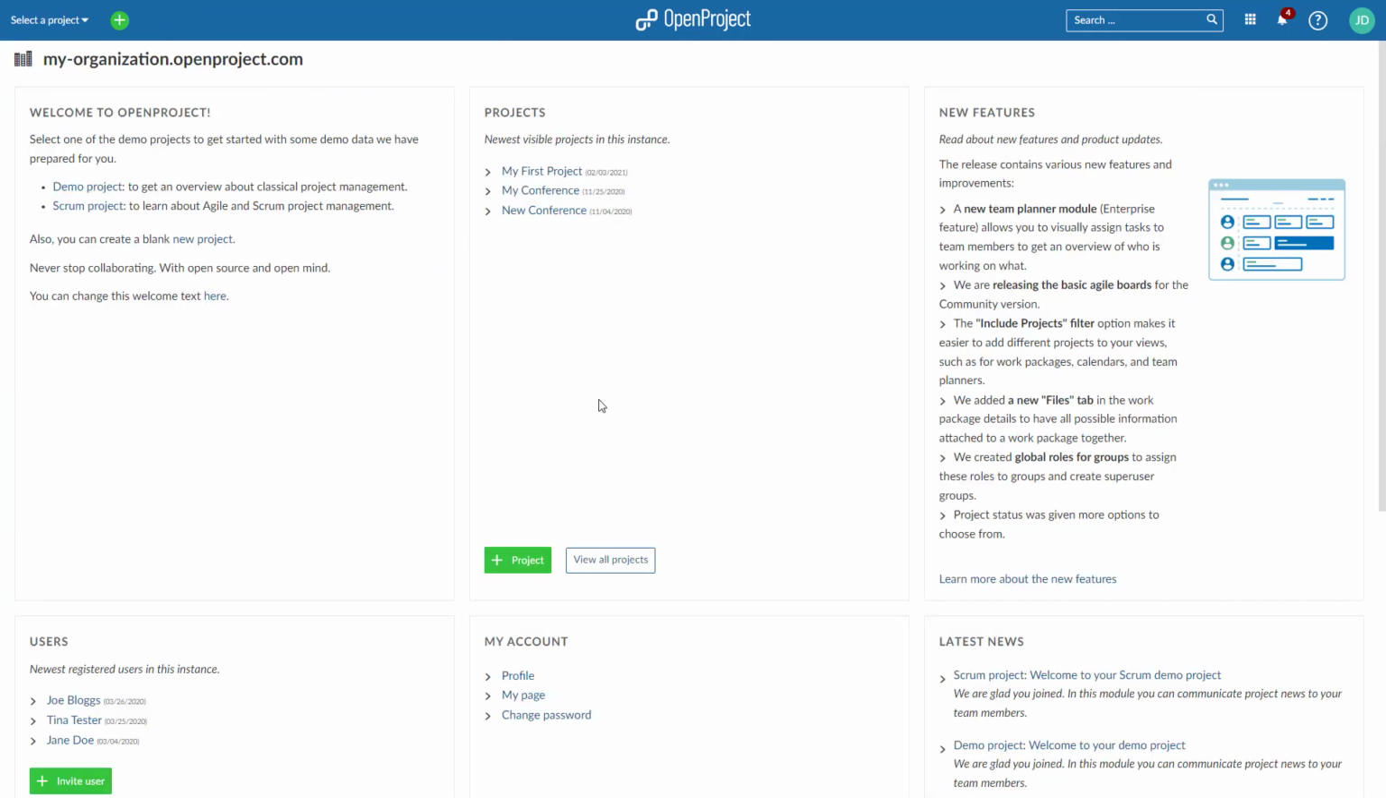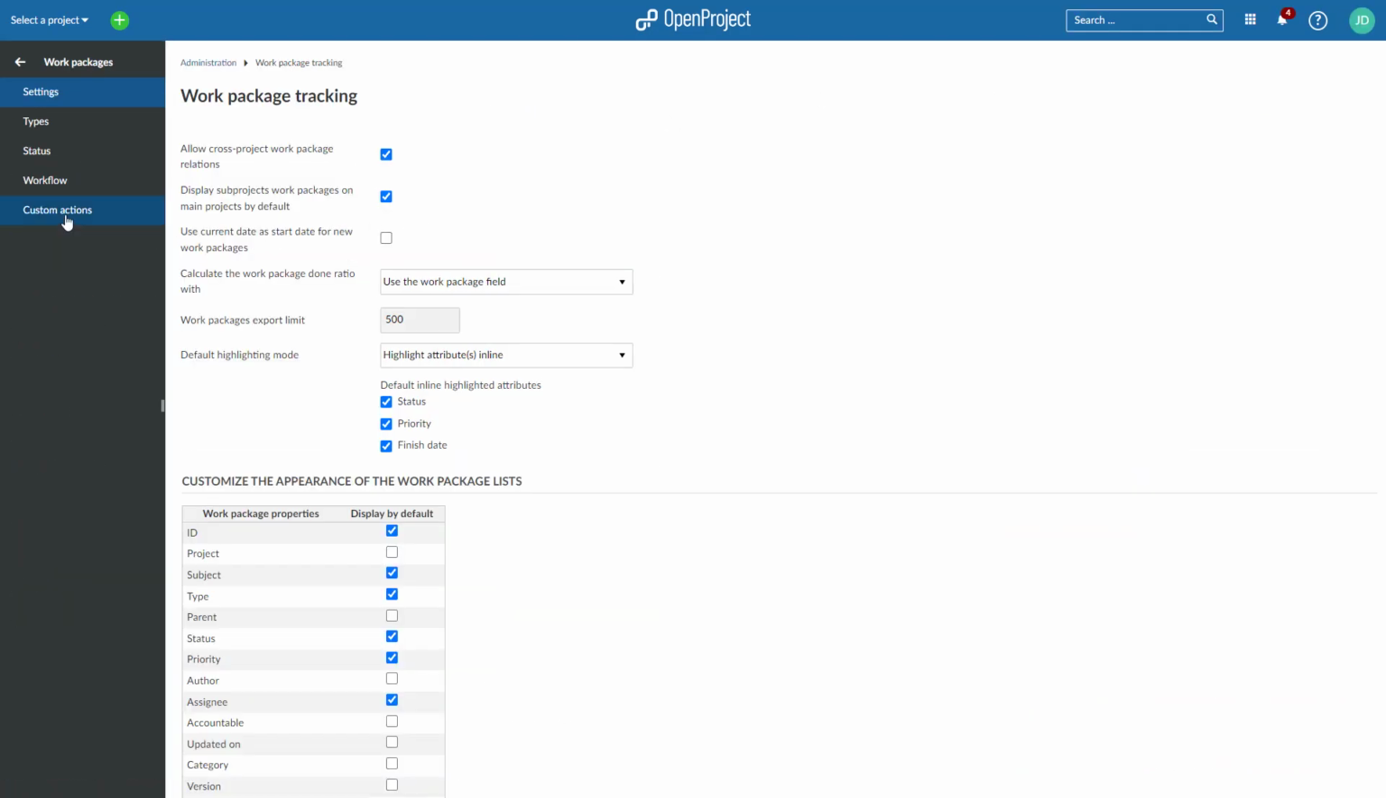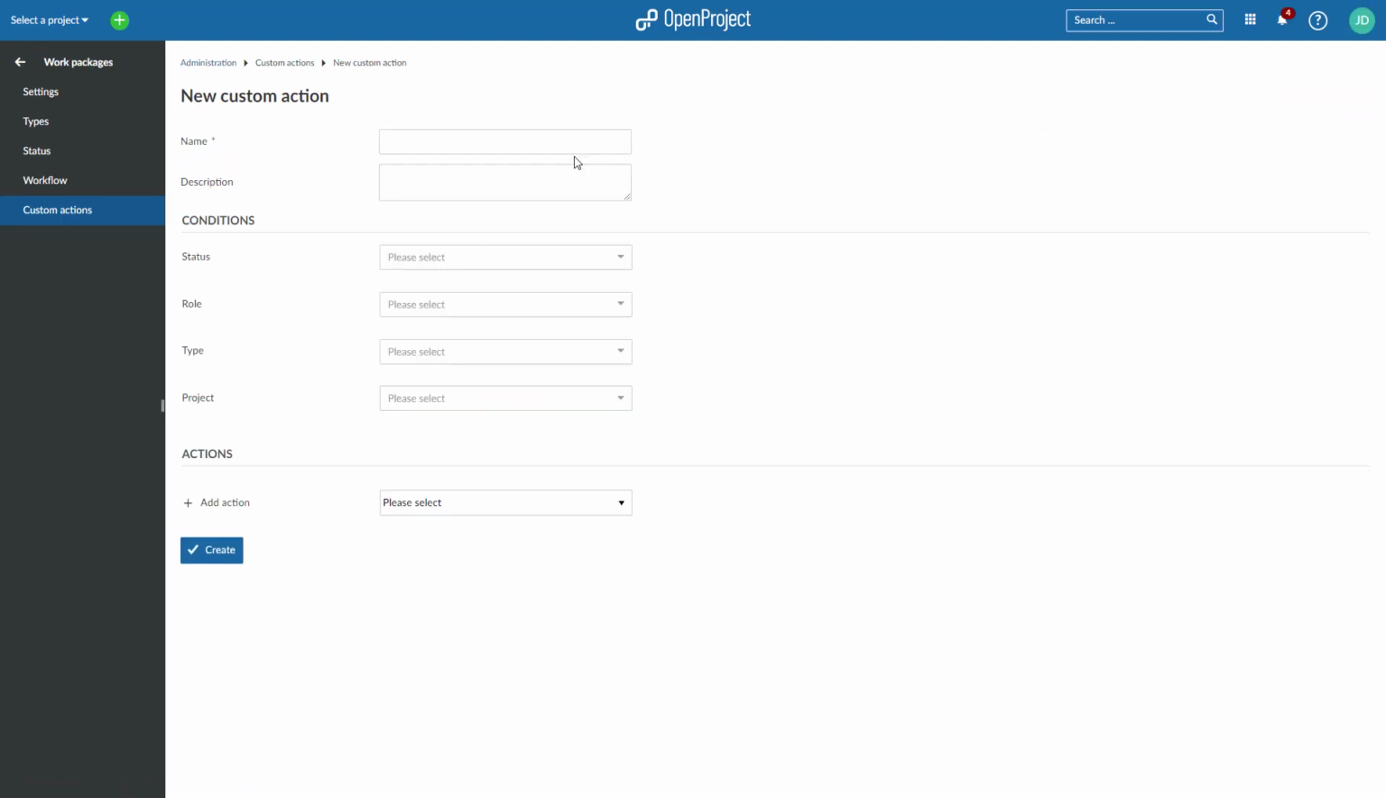To create a new custom action button, navigate to Administration, Work Packages, Custom Actions, and press the green Add Custom Action button. First, you need to enter a name for the Custom Action button. This name will then appear on the button on the work package. Set a description so the users can easily tell what each custom action does.